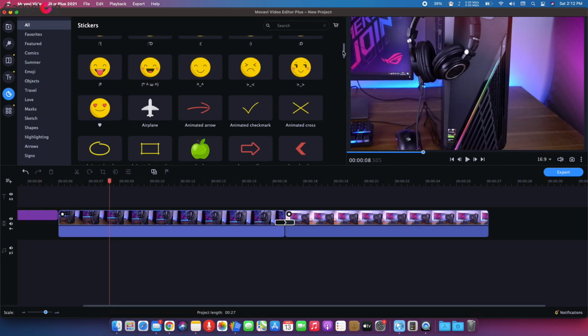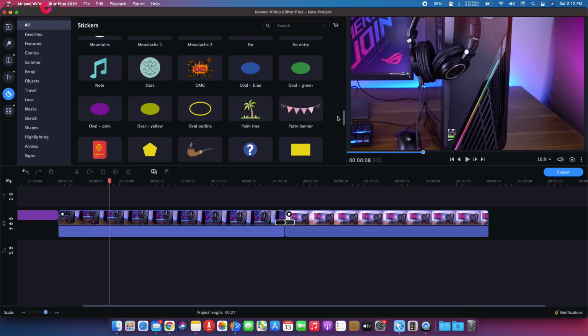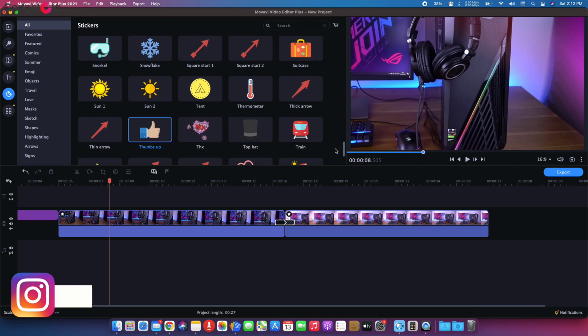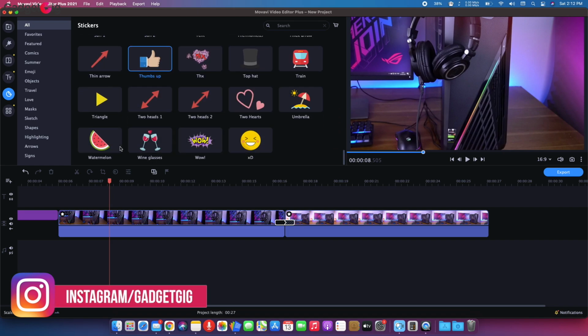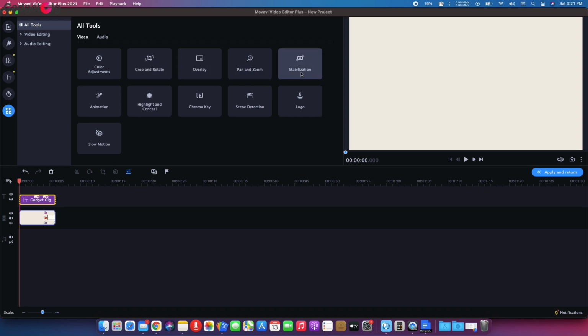Then in the menu we have the stickers, and like always, Movavi video editing software comes with a lot of sticker options. And here in this, you get the static and the animated stickers. You can also animate a sticker by going to the tool menu. And here we have different video editing tools.